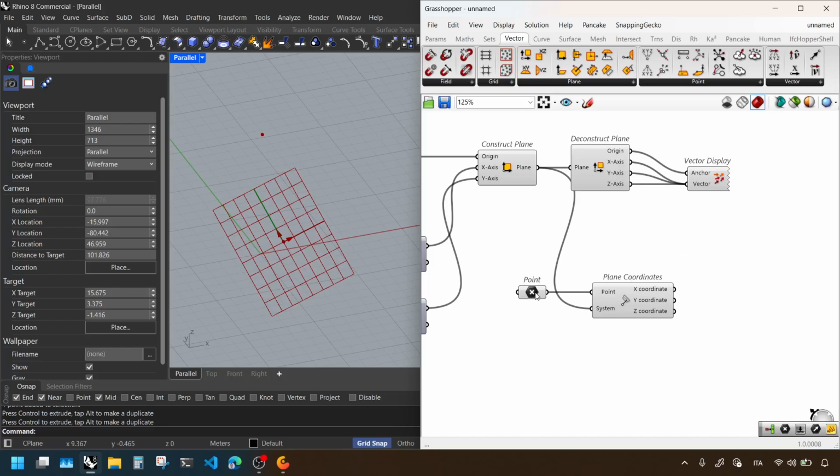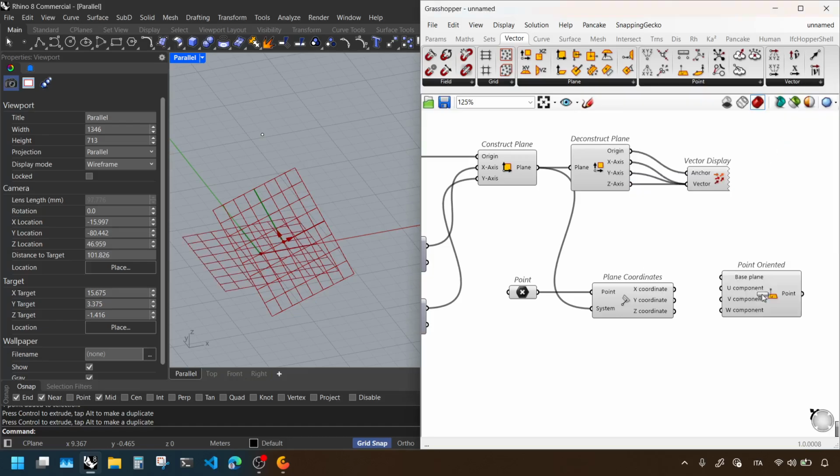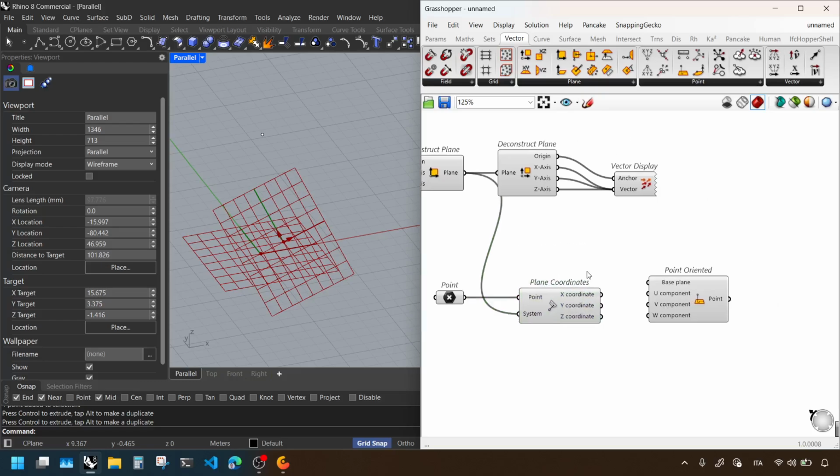Of course, we already know in this case because we created the point by hand, but it may happen in other situations that you have these coordinates in the local system and you don't already know the global coordinates. So you want to get them. The way you do it is you go in the point menu, sorry, instead of plane. And there's this point-oriented component, which does the opposite of this plane coordinates one.